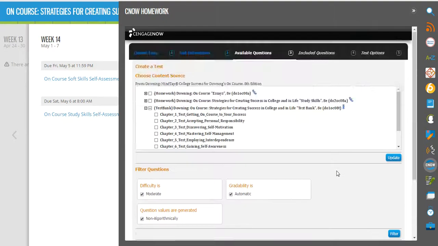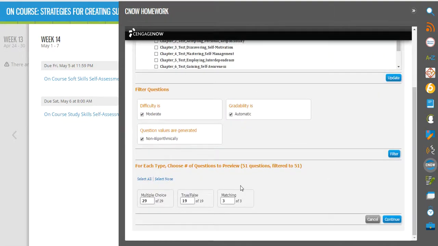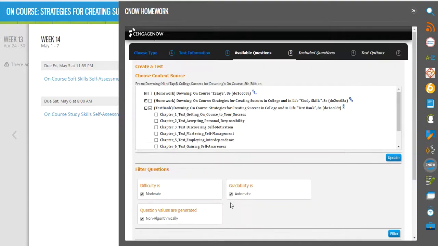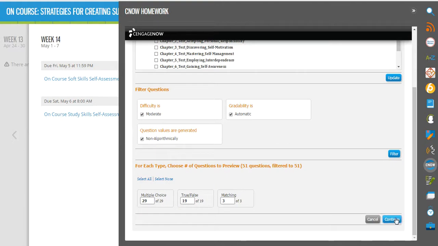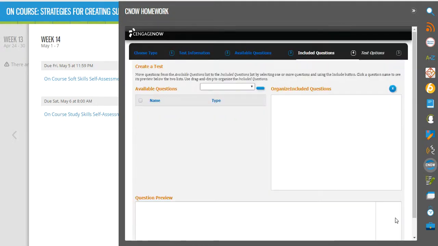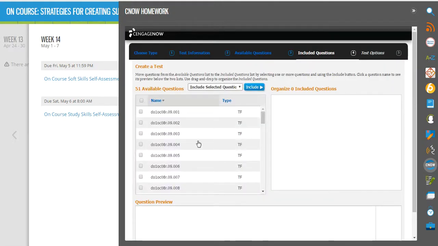and then it's going to show you all the questions. You know this is the final exam because of the sheer amount of questions that are on here. So there's 29 multiple choice, 19 true or false, and 3 matching. So clearly that's a comprehensive exam over the entire chapter. You'll hit Continue. You can still filter some of these questions out, but you have to hit Continue there.